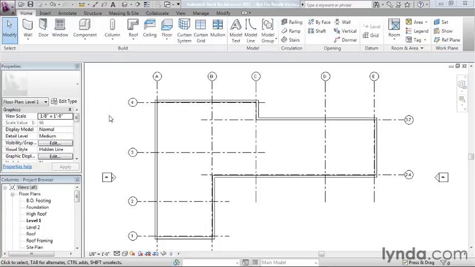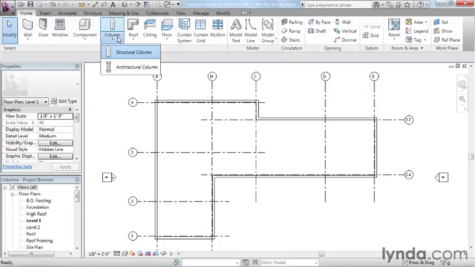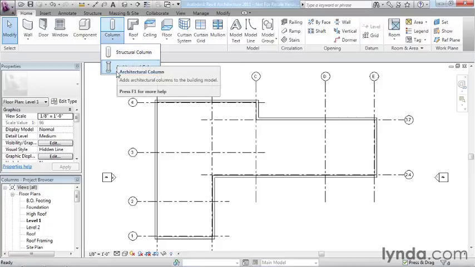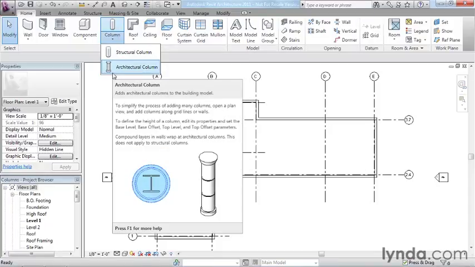So do you need to use both? No, you can use one or the other, but you certainly can use both together in the same project if you want to. Both would be found here with the column tool. And if you click the drop-down portion of the button, you can see them both clearly listed, structural column and architectural column. Now I'm going to start this lesson with the architectural column.